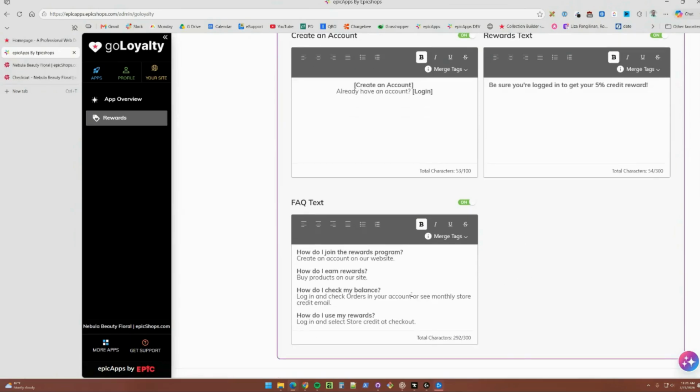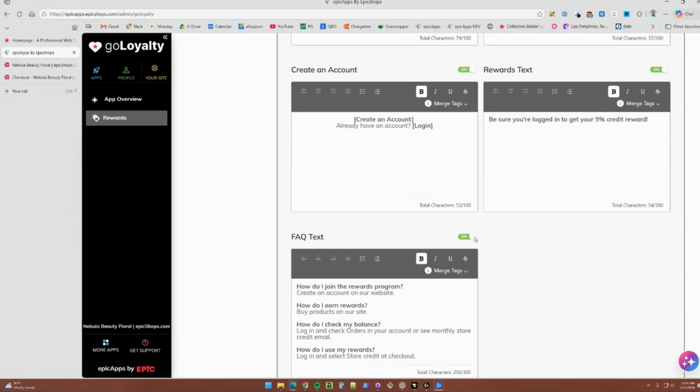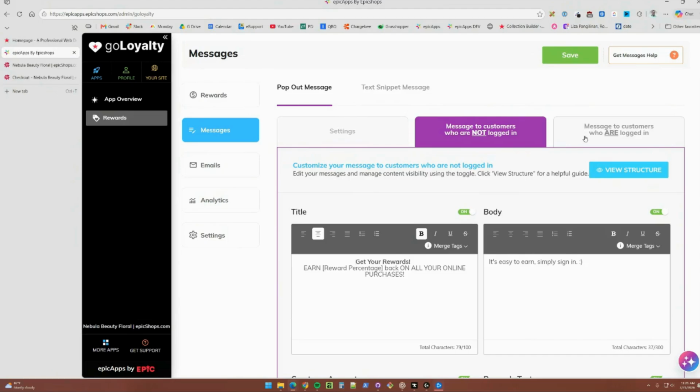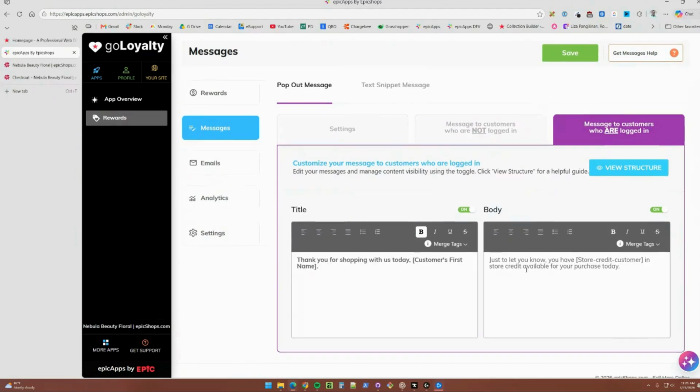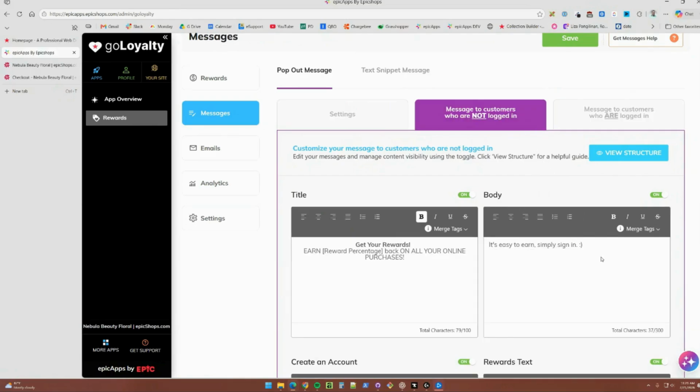Yeah, definitely. We've got several different places you could put that. You obviously wouldn't put it in the title or the text word, but in the body or the frequently asked questions. That would be the pop-out message. Then I would just copy and paste that and put it over here in those that are logged in or logged out, just to remind them. So over here, it would be the body. I'd probably be consistent and put it over here in the body.